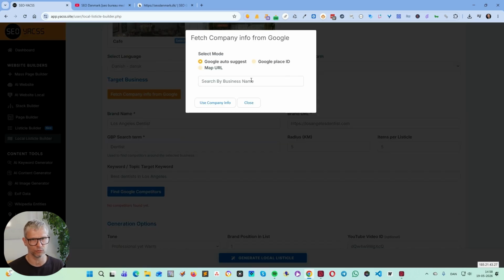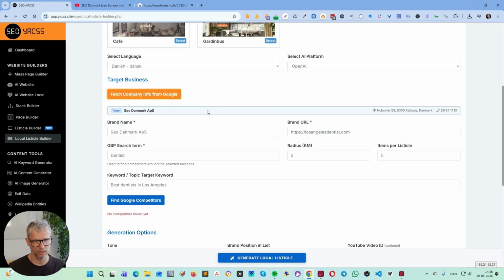Fetch company info from Google. We're using the Google API to fetch this, so let's show you an example. So I'm searching for SEO Denmark here, so it finds my actual business name here that I entered on the GBP, so use company info. And you can see here that now my target URL, my target business, has been added as the main brand entity on this listicle article. So the brand name has been entered here, brand URL.